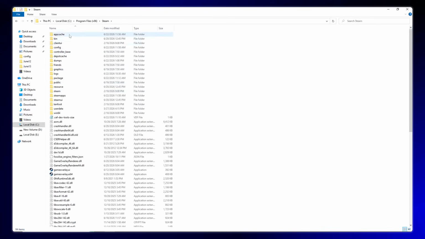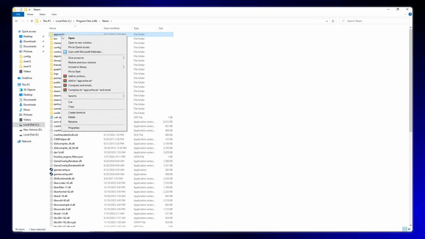Now look for a folder named App Cache. This folder contains temporary cache files that Steam uses to load various elements of the application. Sometimes these cache files can become corrupted, which is what causes the loading screen to freeze. Right-click on the App Cache folder and select Delete from the menu.